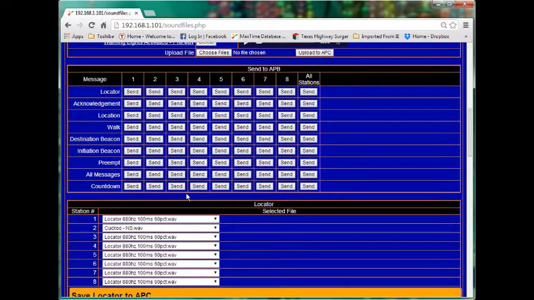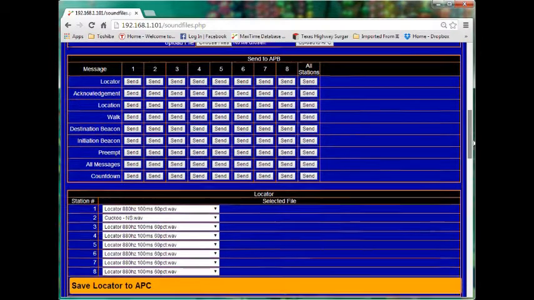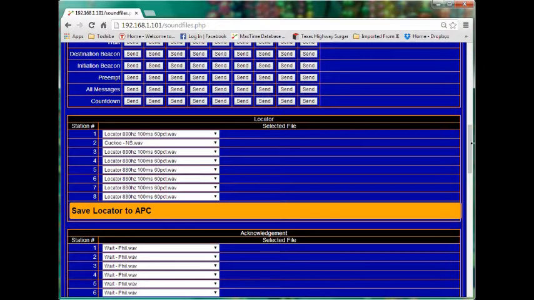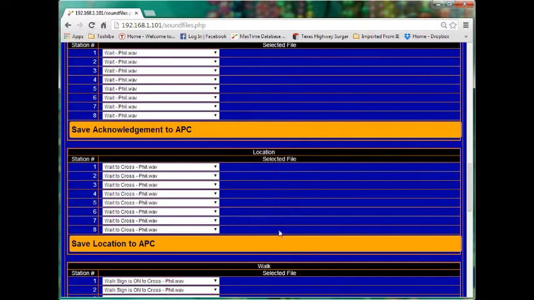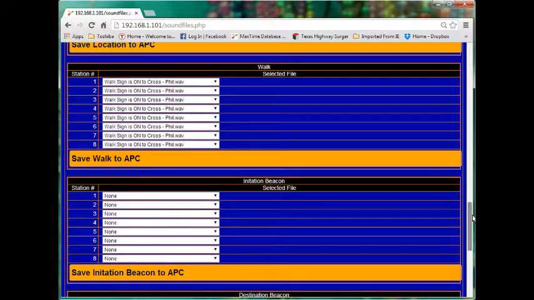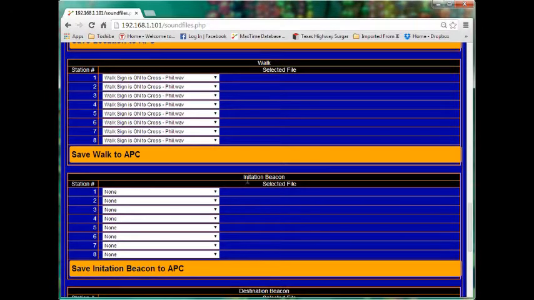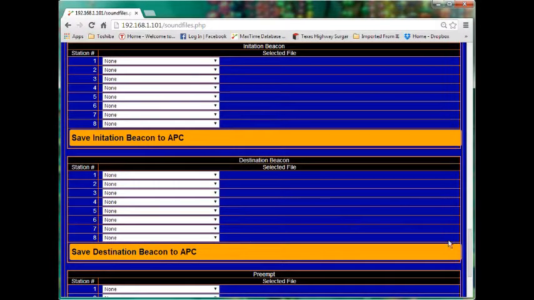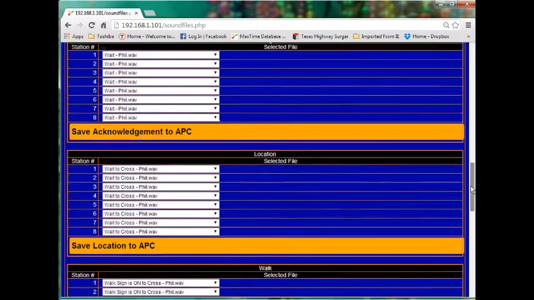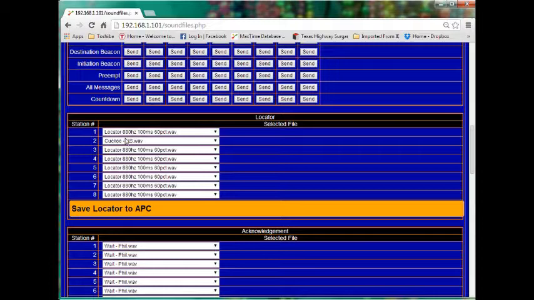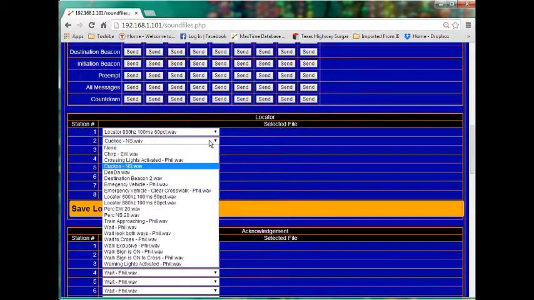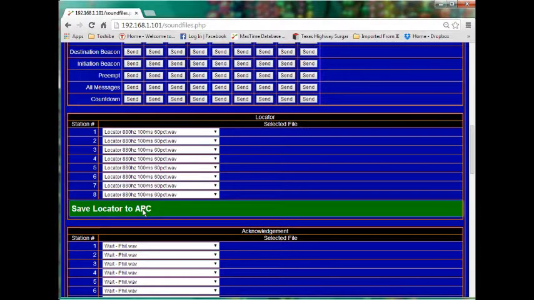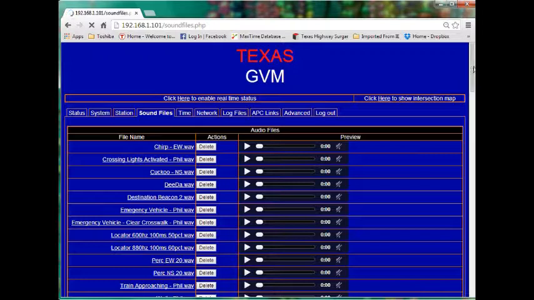I have an acknowledgement sound, I got a location, I got a walk, I got the destination beacon, the initiation beacon. So I can set all these up, preemption ones. But I'm going to go up here to the location. Instead of being cuckoo, I think I will go back and set it to the default one. And I'm going to save it to the APC. And then I'm going to send it. So I hit the send button. And now you hear the beep. So this is the default beep sound.